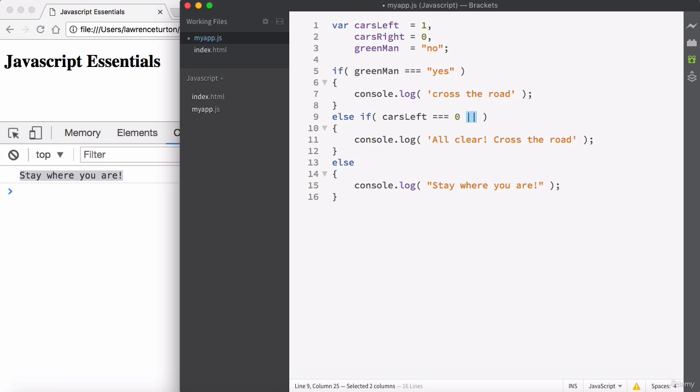Well, and would be correct because you need one and the other, whereas the or operator is one or the other. If one side is true or the other side is true, then go ahead and perform this action. So let's take a look at this. If I say and, so I'm going to say cars left is equal to 0 and cars right is equal to 0. Then if both of these are true, because we need this and this to be true in order to execute this execution context. So we say console.log all clear cross the road.